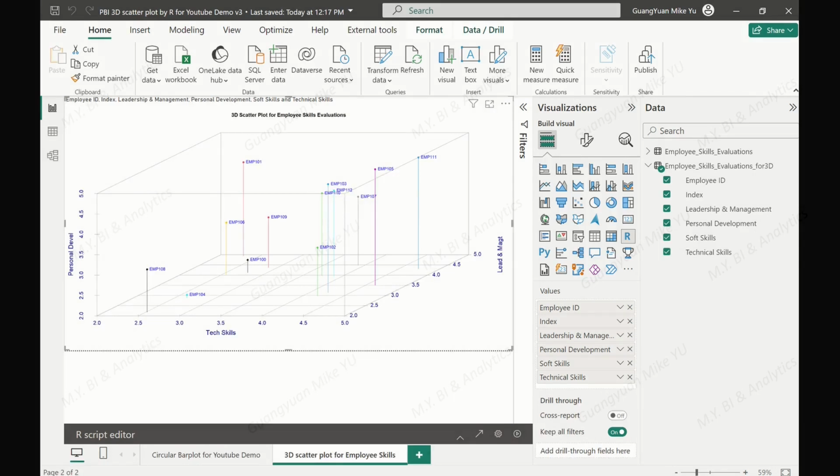Last step, adding interactive rotating angles to view the 3D plot. First, let's prepare the angles data for the slicer. The angles data is a list of angle values used by the slicer selection to rotate the 3D graphic for capturing different perspectives. This data table and slicer can be created with the Power BI new parameter feature.